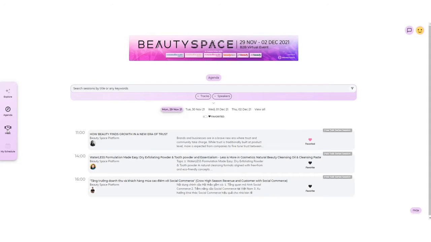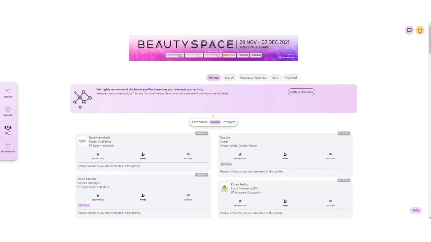Next up, at the Meet page, you can update interests to load the best recommended profiles to meet, personalized just for you.